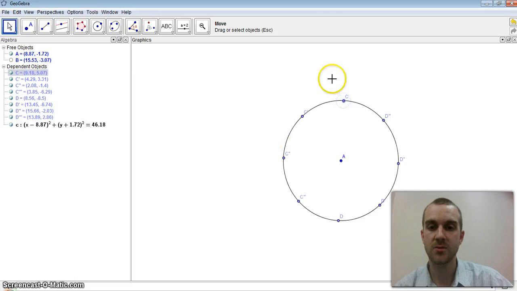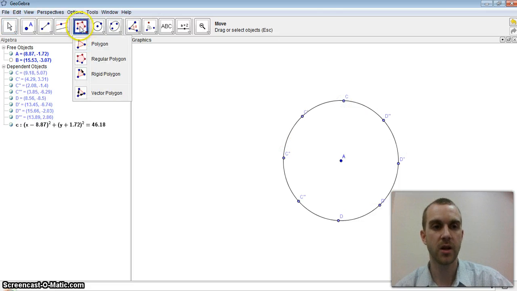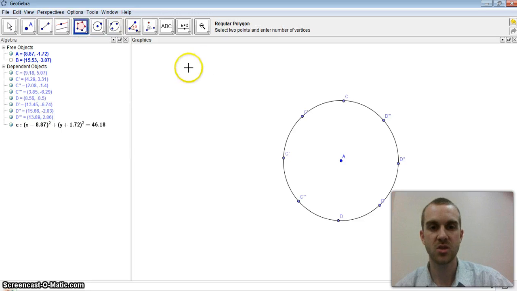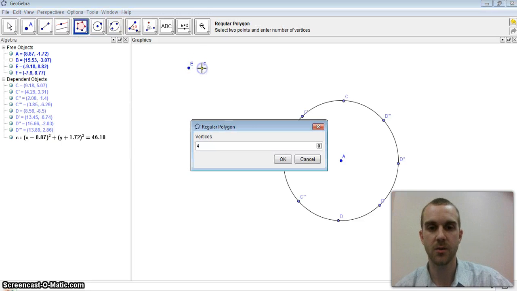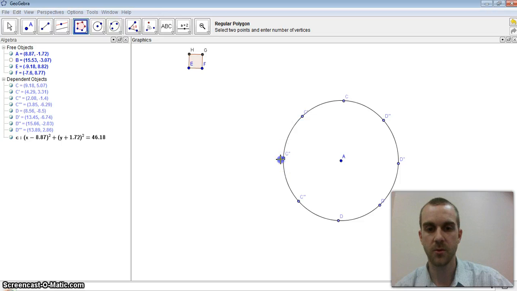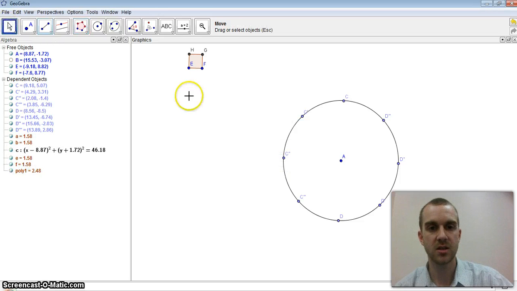Now I need the buckets for my Ferris wheel. So what I'm going to do is create a regular polygon, and I'm just going to make a basic square. So regular polygon, 4 vertices, and there is my square. And I can make it as big or small as I want, and I could make it any object I want. Now what I need is to translate my bucket onto my Ferris wheel.